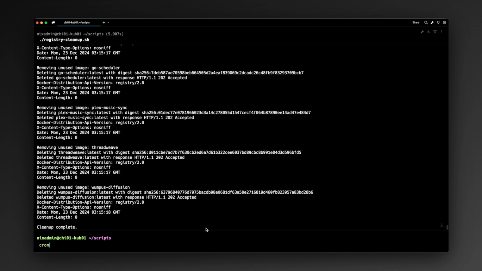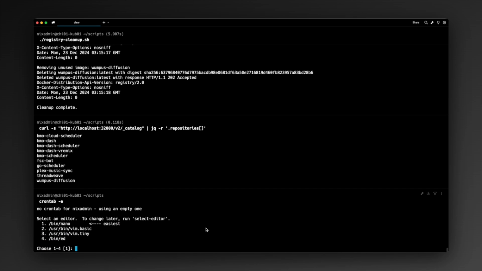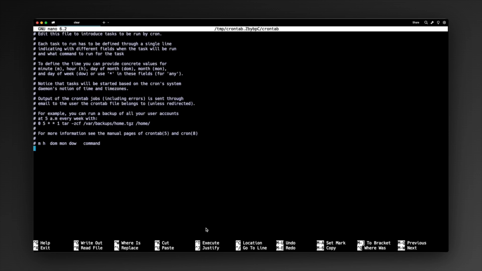So I'm going to type in crontab -e and hit enter. And then I'm just going to go ahead and pick 1 to use Nano as the editor. And then we're going to go ahead and create a cron entry here. So I'm going to have this thing run at midnight every single day. So I'm going to type in 0 for the minute, 0 for the hour, and then asterisks for every day of the month, month of the year, and day of the week. So we want it to run at midnight every single day.